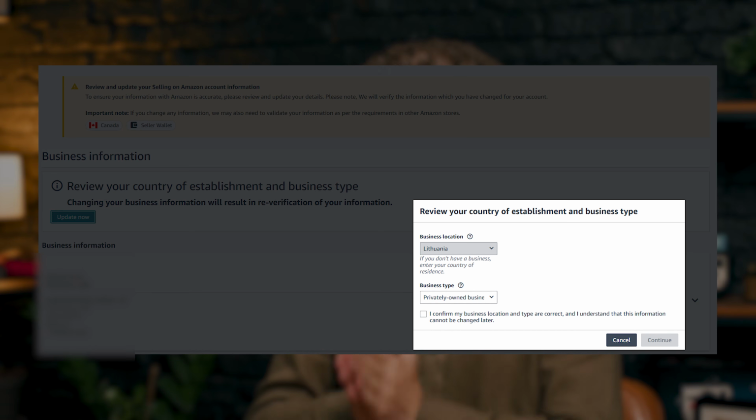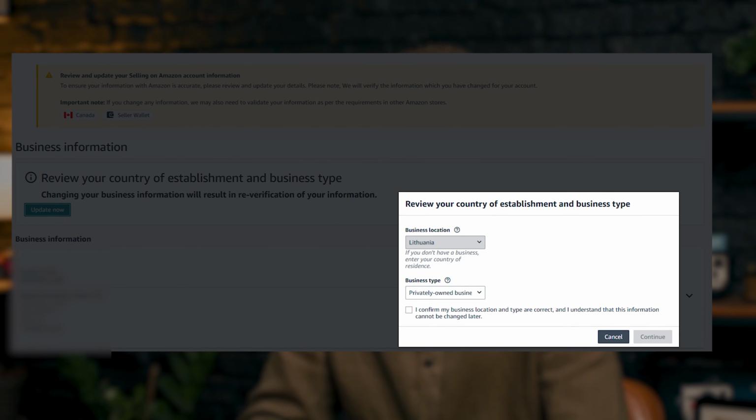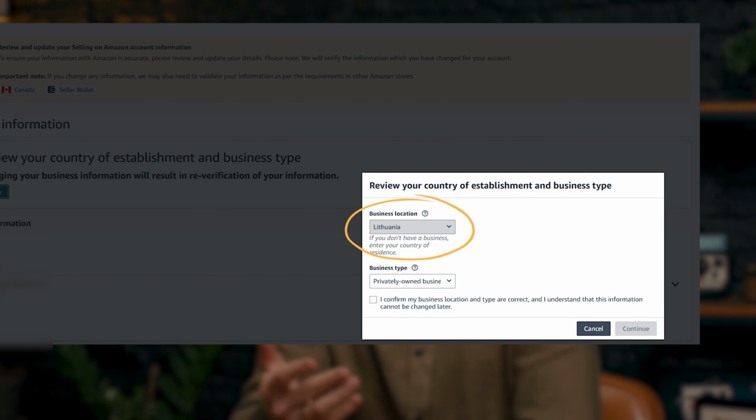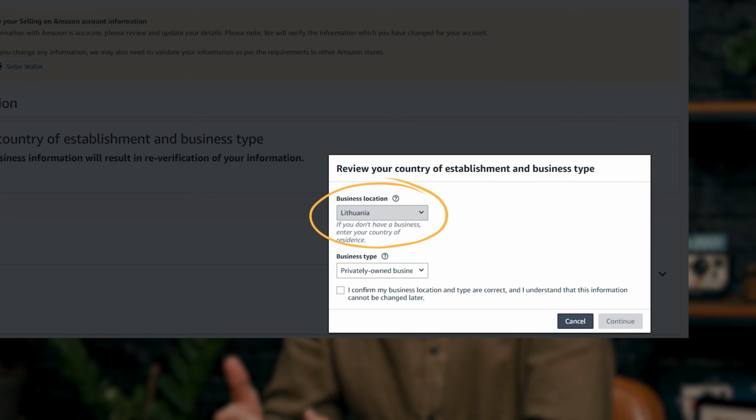Everything changes except the point of contact. The bank information, credit cards, company address, company name, company number, and most importantly, the country. You might have already noticed this, but normally, Amazon will not allow you to change the country of establishment. If you try, you will see that the business location is grayed out.